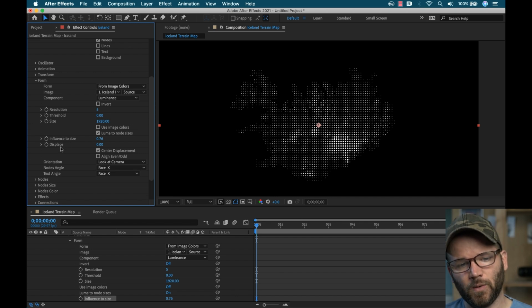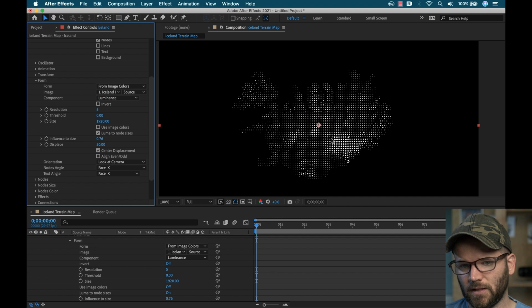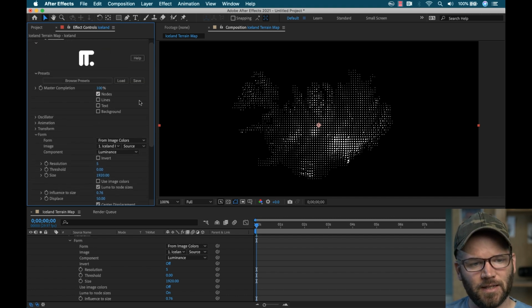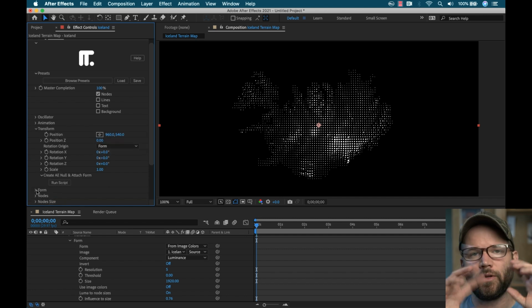And now just below that, you have displace. So as I start to crank this up, that's when you're going to notice it displaces. It's hard to notice because we're looking top down on it. So what we need to do now is go up to the transformation properties. And here is where you can start to twirl it around in 3D.